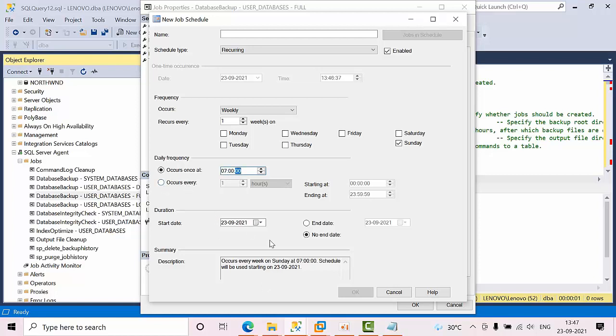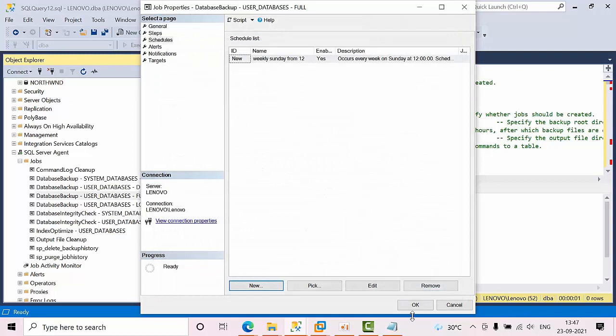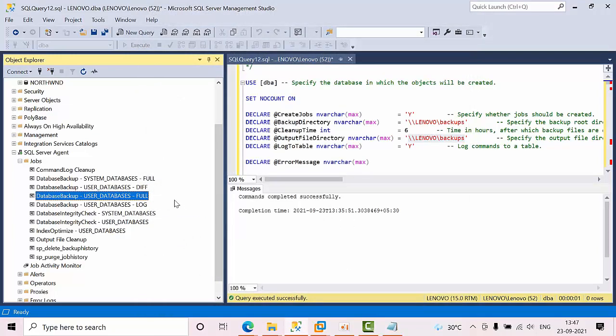And it starts with, and you can mention the time as well, and when it should end. It occurs every 1 hour, occurs every 1 second. I don't want this, and it occurs every once, starts with 12. So here it is going to start Sunday at 12 p.m. Okay, and you need to mention weekly, Sunday from 12. Okay, now you have to do the same for the log and differential.